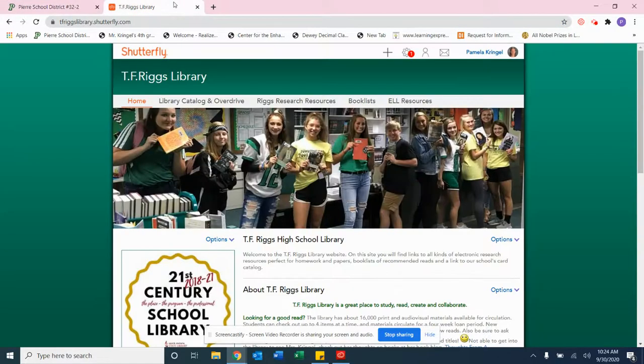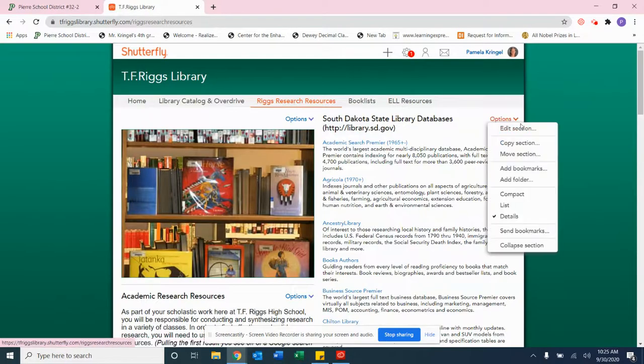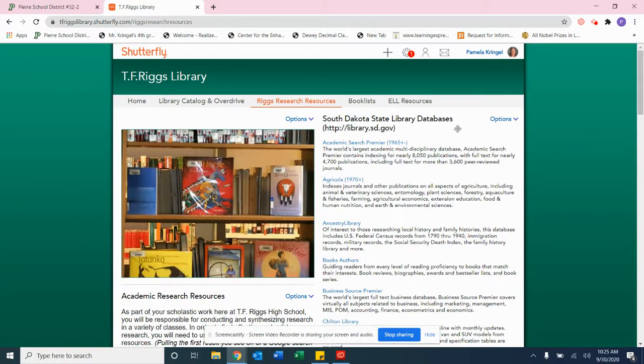I already have it open, so I'm just going to go to the tab. To find the databases, we're going to go to this tab right here, which says Riggs Research Resources. We're going to click on that. And the databases that we're going to be looking at, the ProQuest database is going to be over here on the right-hand side of the page under the heading South Dakota State Library Databases.